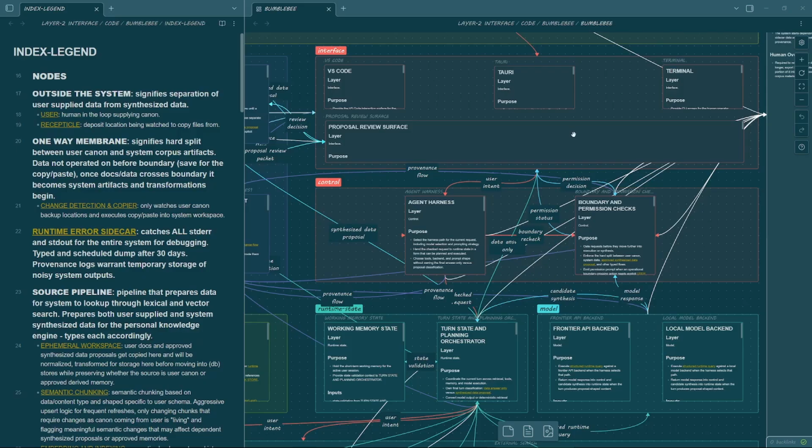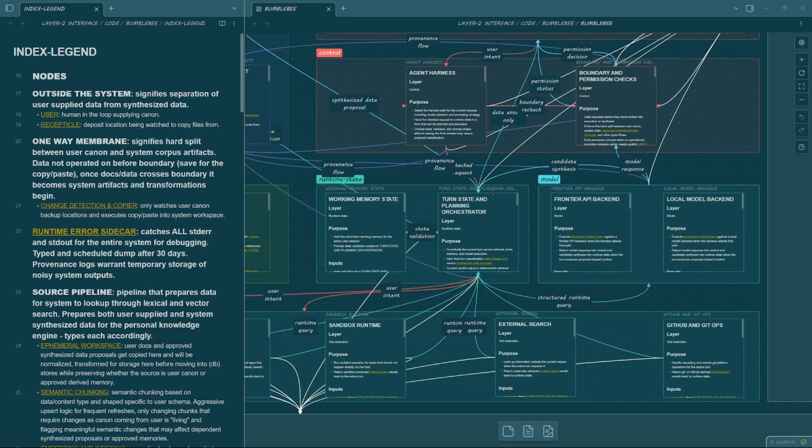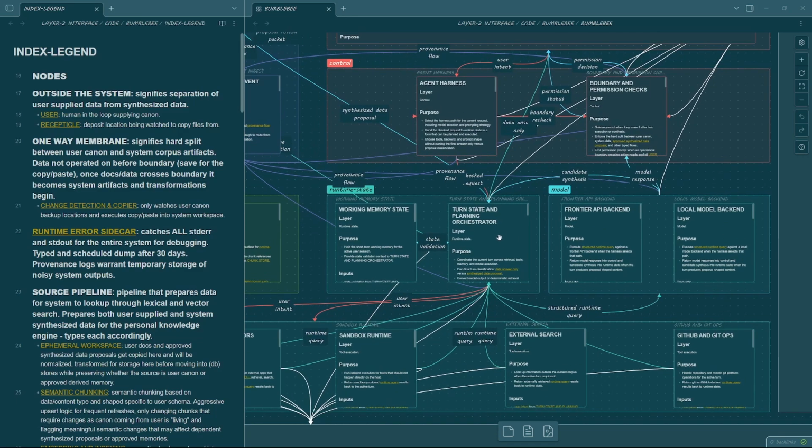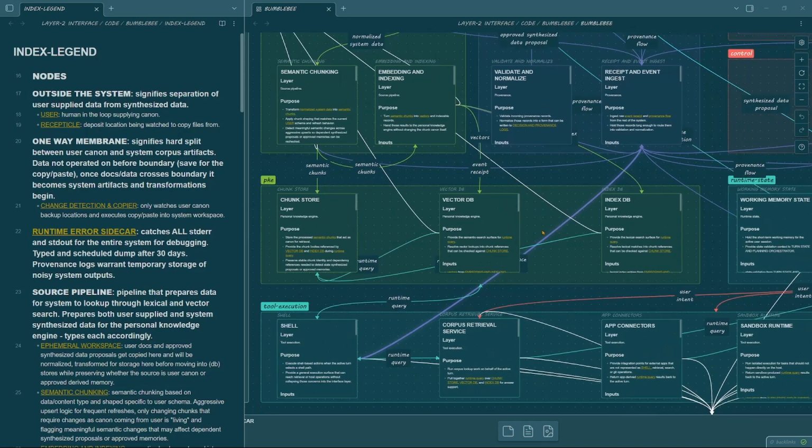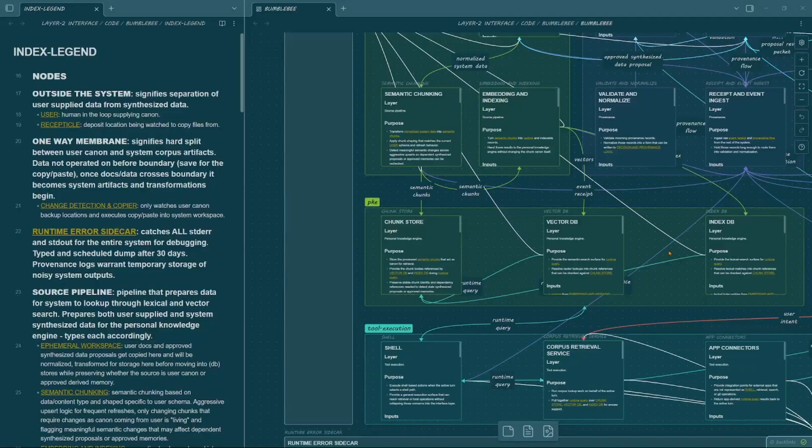Once a user sends in a message or puts their intent into the system, it'll go through boundary and permission checks, then into runtime state, where we've got the turn state and planning orchestrator. This is basically the brain of the whole thing. This is going to decide where everything is being routed to. Beside the turn state and planning orchestrator, we're going to have working memory. This is just going to be a small, chat-sized context window, nothing crazy, because all of the long-term memory is going to live here in this database.